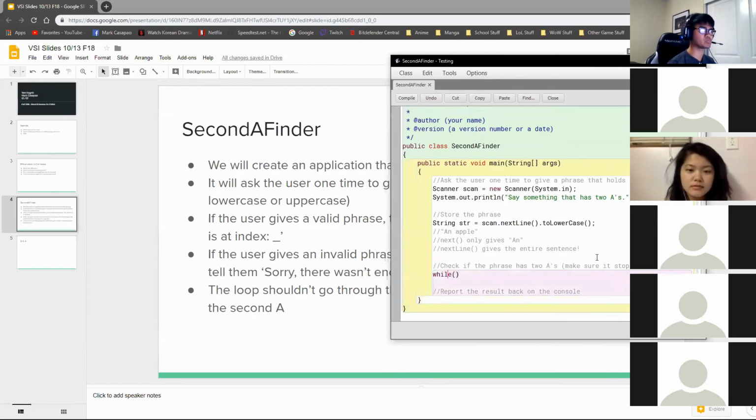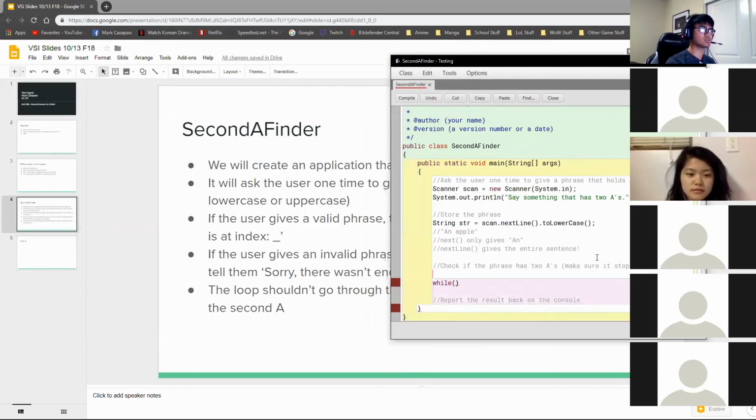So before we even use the while loop, let me just put this here.